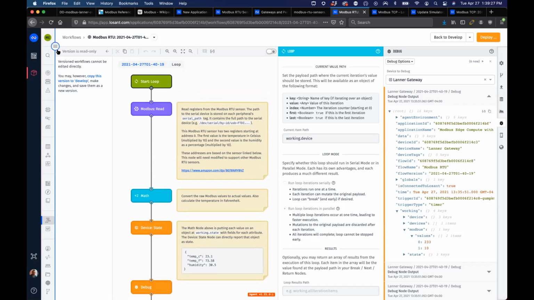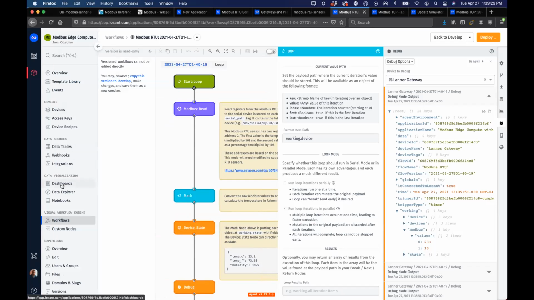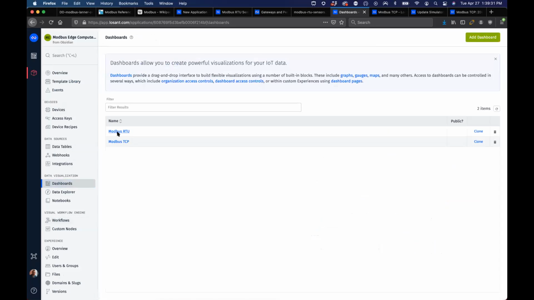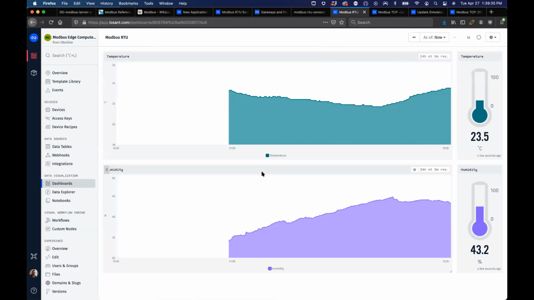And then this template does come with a dashboard for the Modbus RTU. These devices only have the 2 data points, temperature and humidity, so it's a really straightforward dashboard. I'm not going to dig into this.